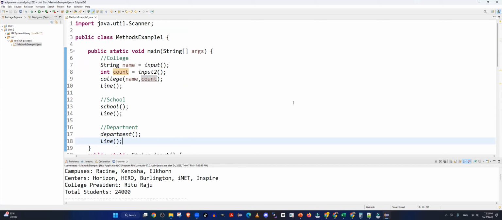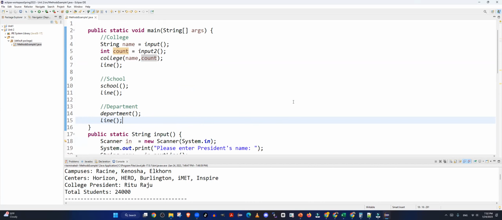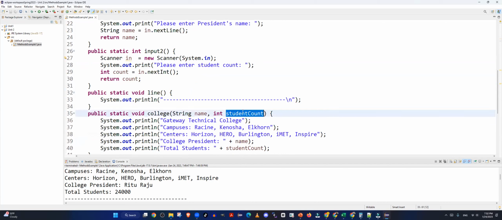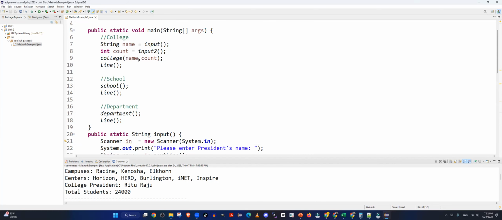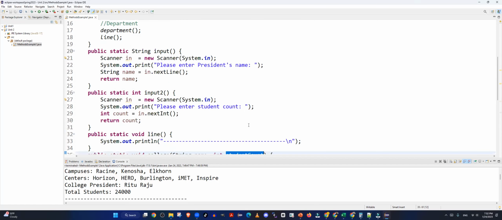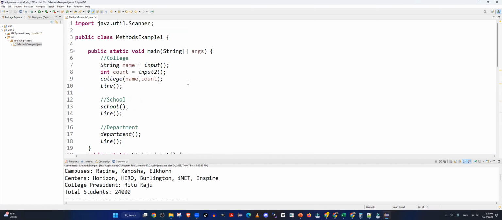So the only thing that we did on the top is we stored the value in a different variable called count. And then we passed that variable count on line number 9 to college. College received it in the second parameter, which was for student count. And this shows you that the parameter names don't need to match. So here I was passing name into name, fine, or count into studentCount. It doesn't matter. The names don't matter. The types do.